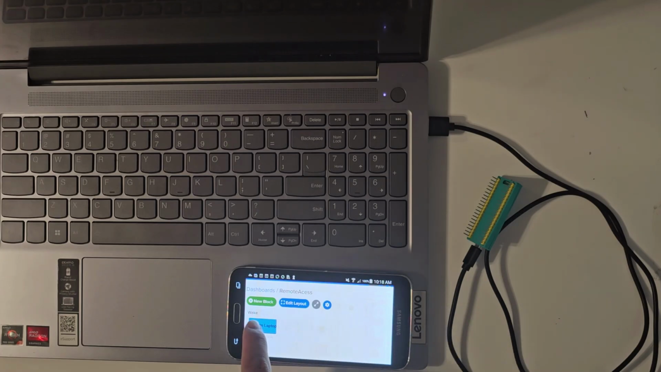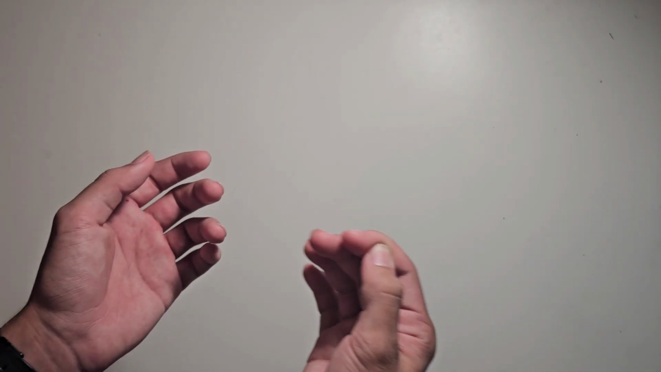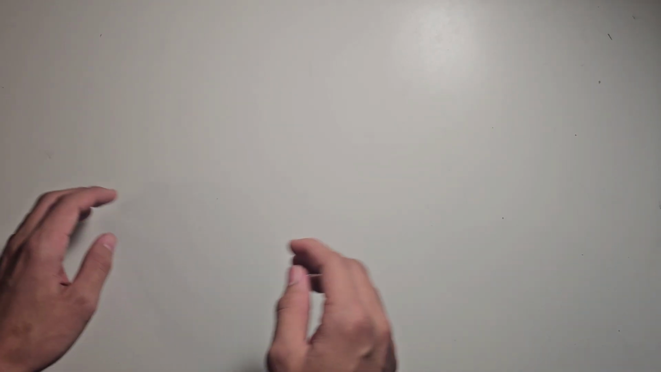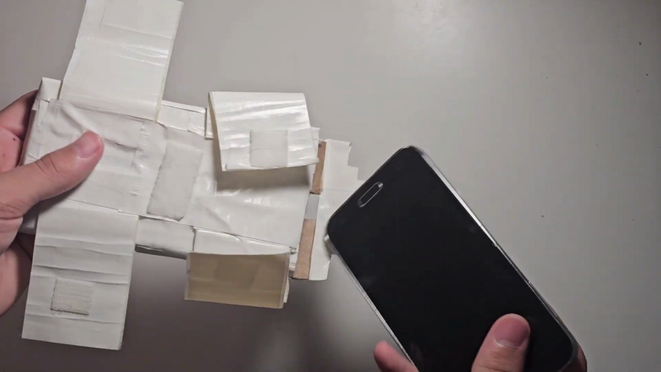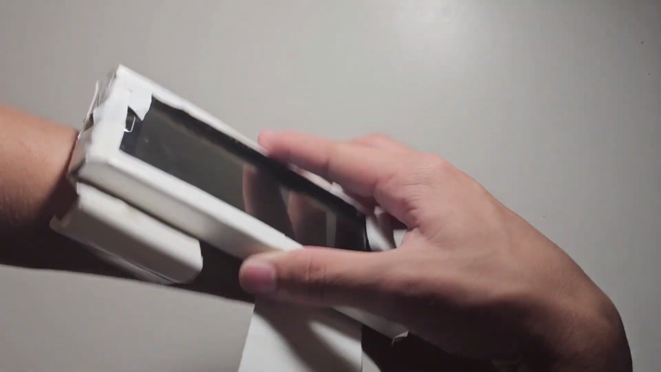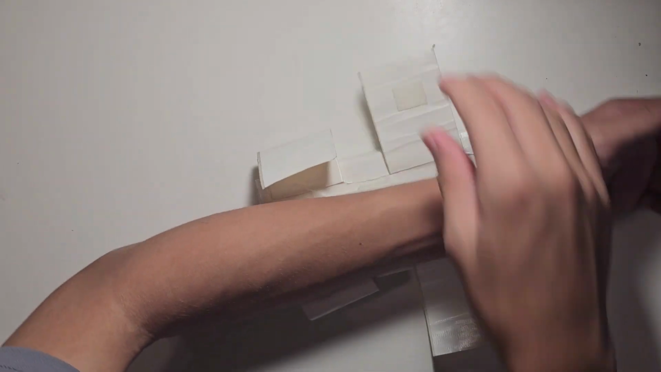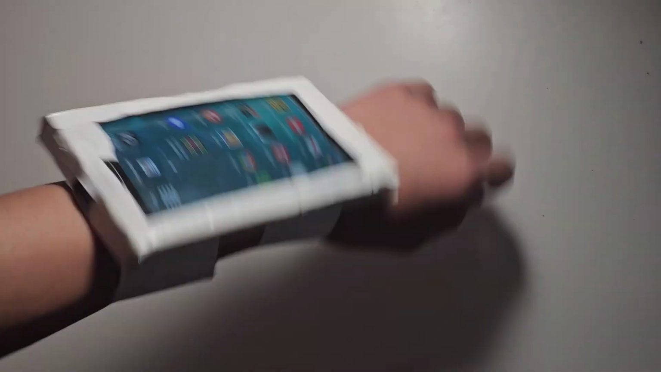Then for the physical part of this device, I needed to mount it on my arm somehow. So at first I made a quick cardboard and duct tape prototype. Here it is. You see, you put your phone in through this Velcro, through this bit, and then Velcro it shut. Then the straps Velcro onto your arms. So this technically works, but it does not fill the objective of looking futuristic.